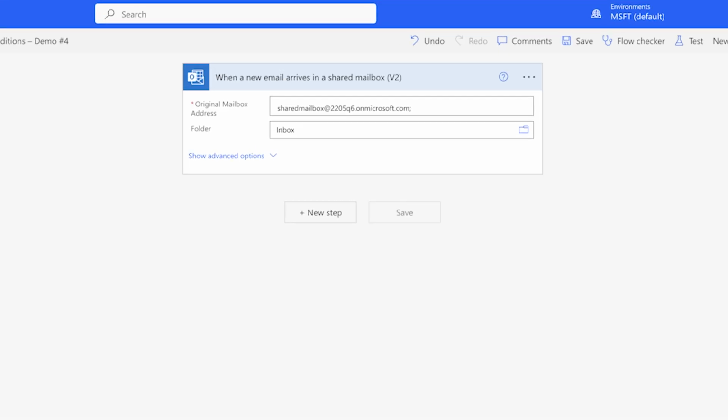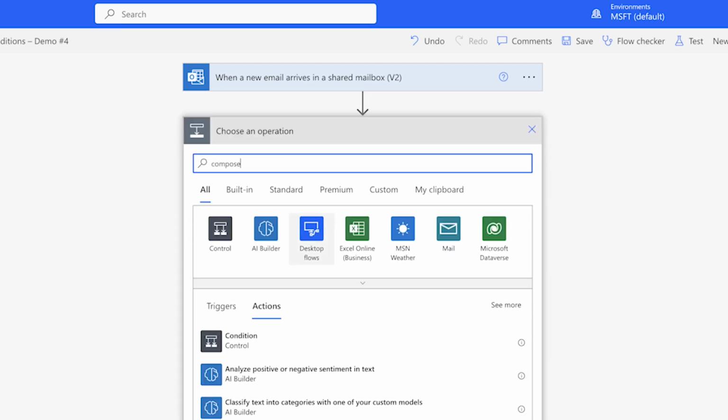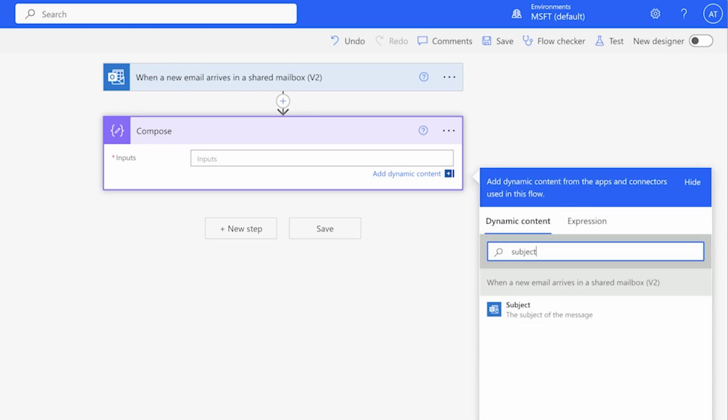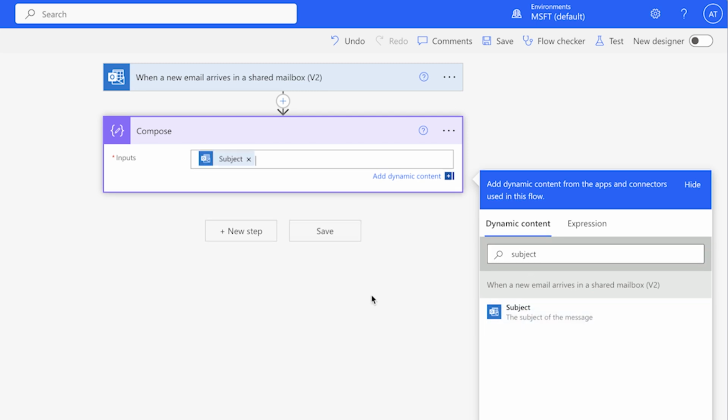In this flow example, I'm using the when a new email arrives in a shared mailbox V2 trigger. I only want this flow to trigger when an email from a specific email address with attachments is received. Add a compose action. We'll use this compose action to store the subject of the email. You can select any dynamic content to store here. Remember that a flow requires at least one trigger and one action to run.